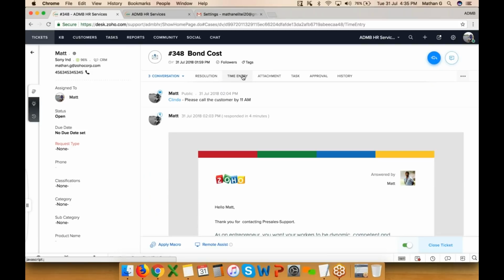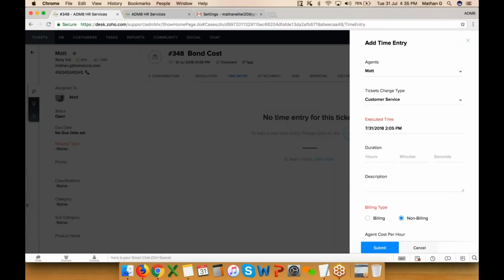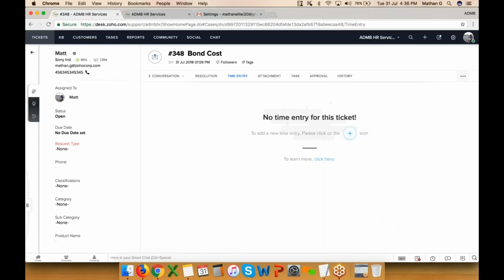Apart from that, we also have a time entry section. This is where you can add the time spent on the ticket. This has already been automated, so you can just start the timer and record how much time you have spent on the ticket. You can also create a report based on the time entry, where you can easily find out how much time a technician has spent, and in case you want to do billing, all of that can be done.